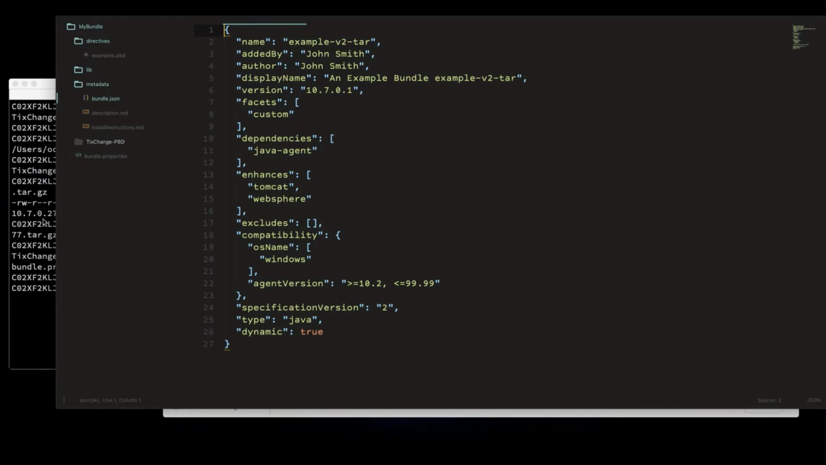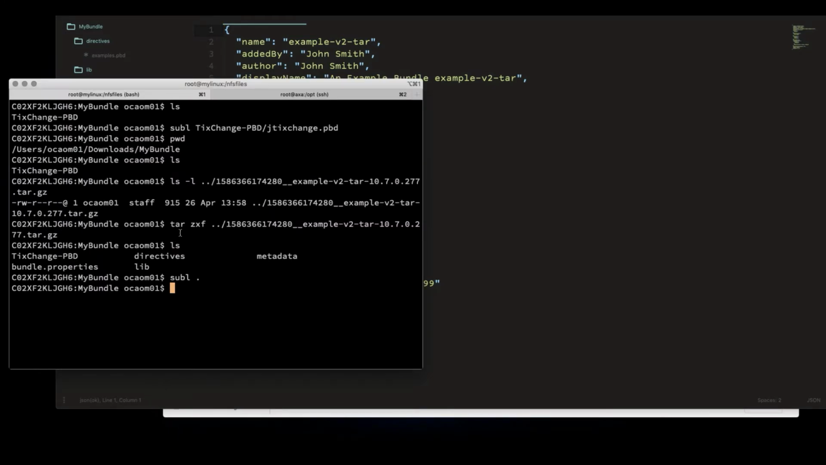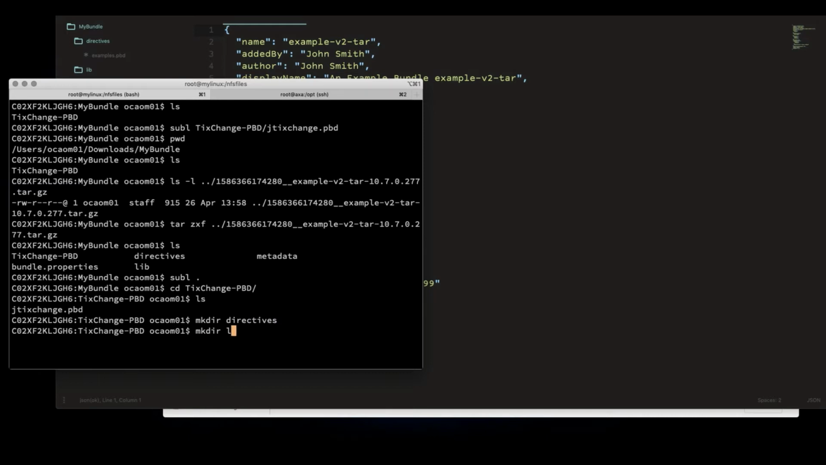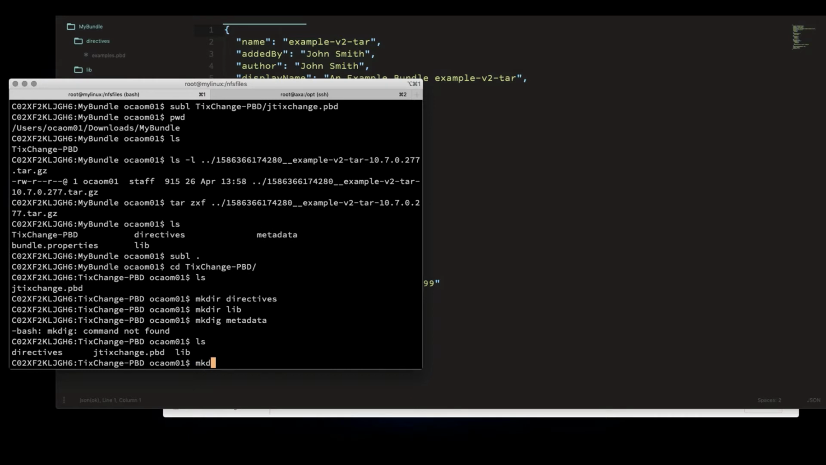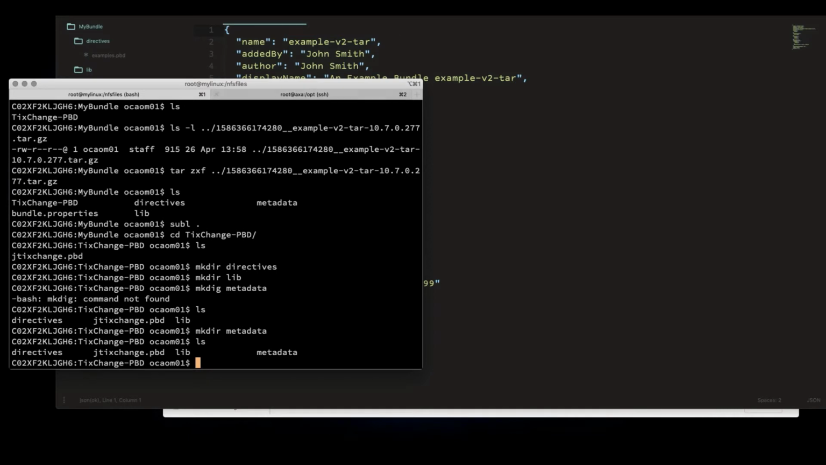All right, let's start using this. I'm going to go to my ticker exchange PBD, where I only have the PBD that I want to deploy. I'm going to try to replicate the data structure that it wants me to have. So I'm going to make directives, make lib, make metadata. What's the last one? Good. Make metadata. All right, so I have those three directories in there.